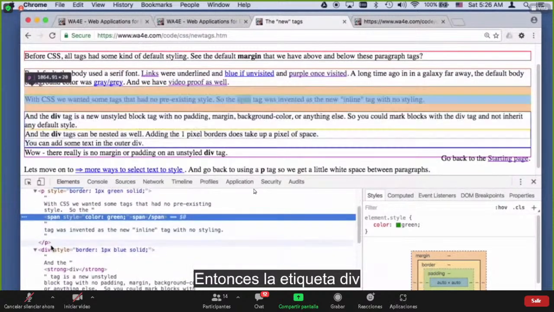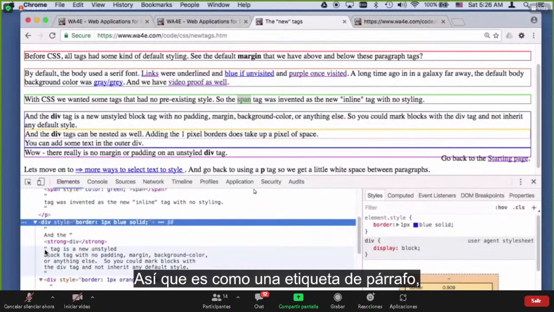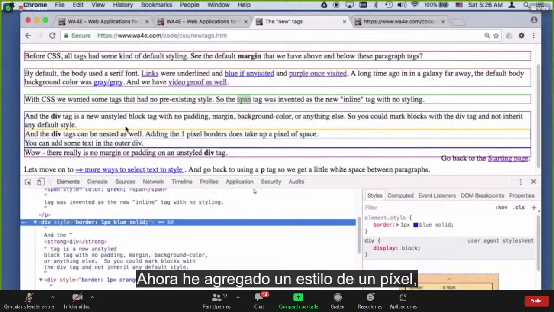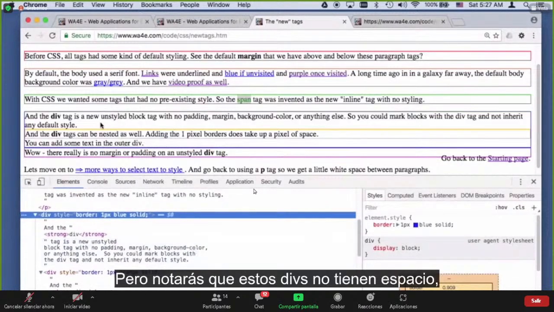And then the div tag is a block tag that has no styling whatsoever, and it can be nested. So it's kind of like a paragraph tag, but it has no styling whatsoever. Now I've added a 1-pixel style, and you'll see that these div tags don't have any extra space, like the paragraph tags came with space. Now some people would go and turn off the space on a paragraph tag, and there's even CSS files that you can use to take all the default styling off tags. But you'll notice these divs don't have any space. They're really kind of a block.